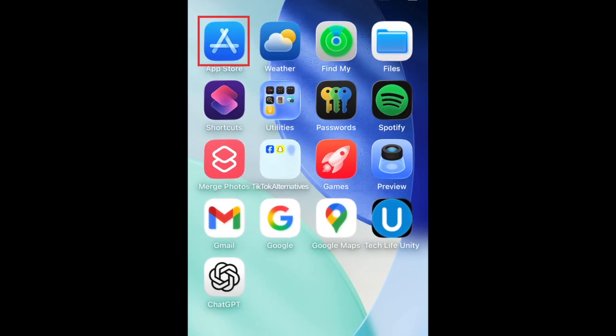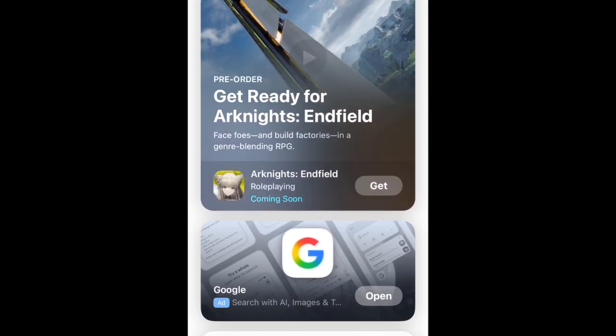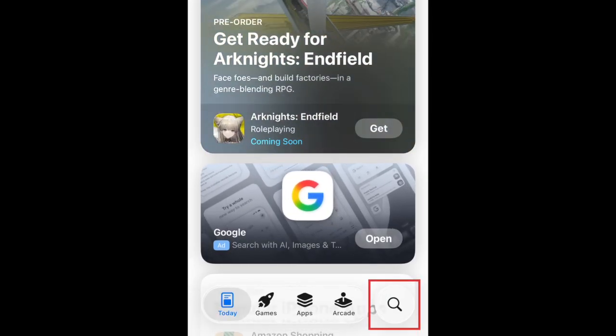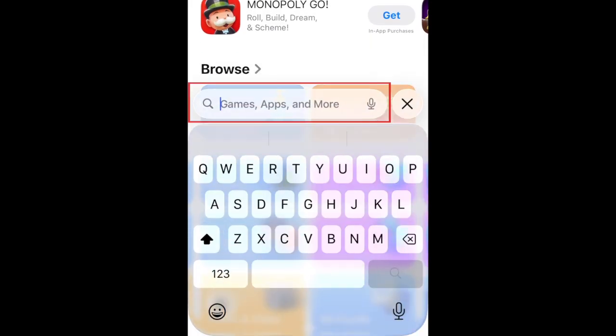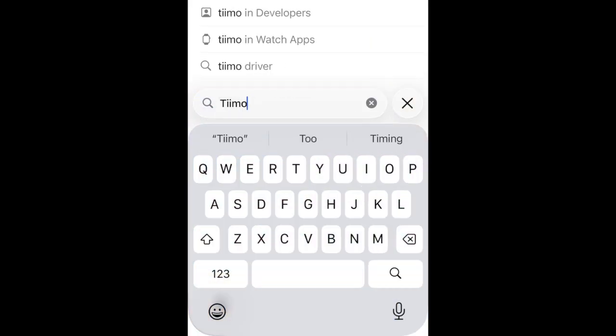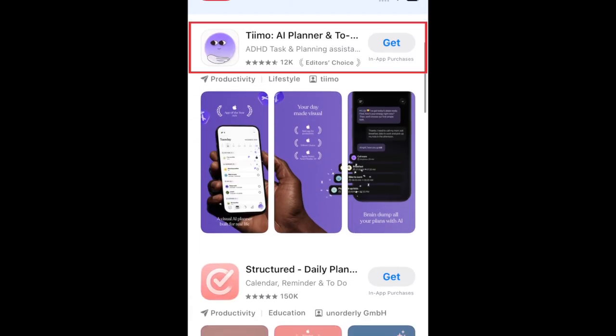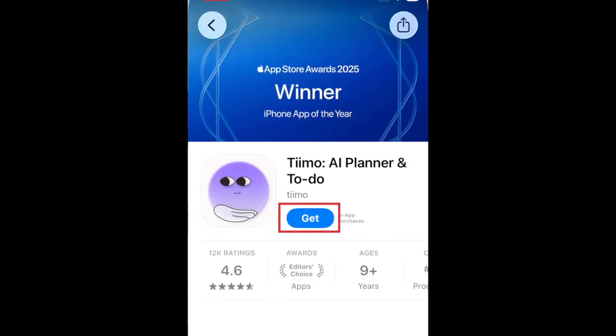To download Tiimo, first open the App Store. Go to the Search tab. Then type in Tiimo in the search bar. Tap Tiimo when it appears in the search results. Then tap Get.